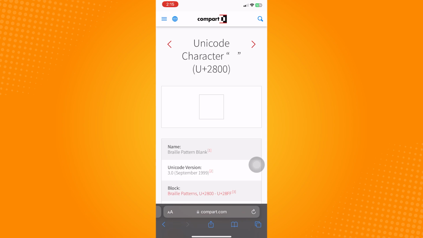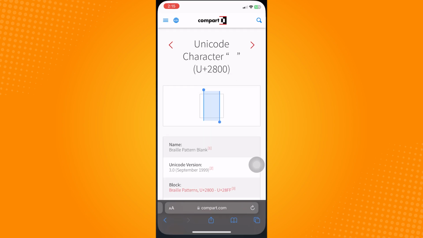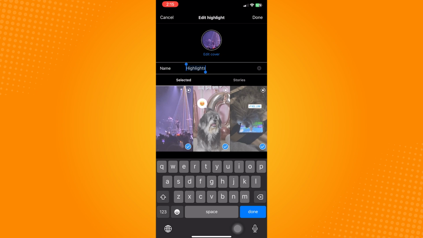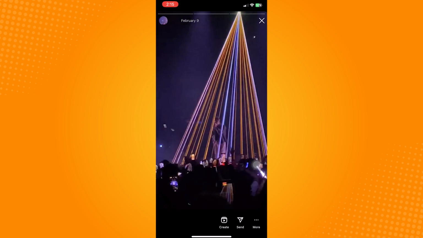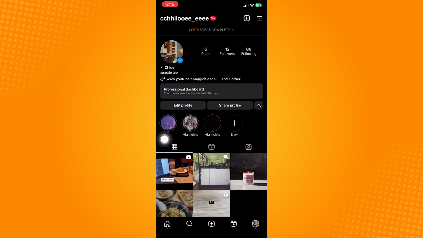Click on copy. Now go back to Instagram and paste the blank character. Click on add and here's a highlight with a blank name. So that is how to create Instagram highlight without a name.